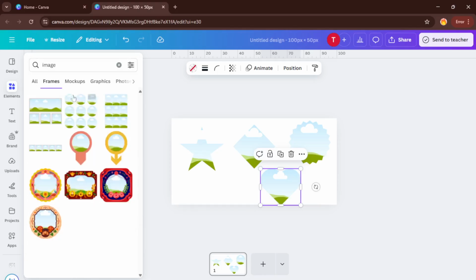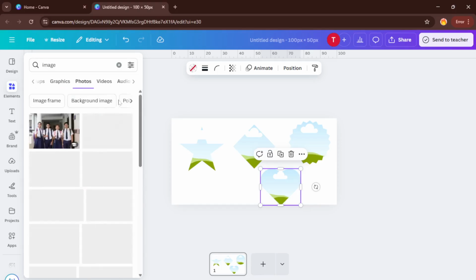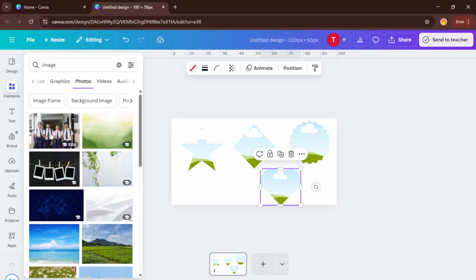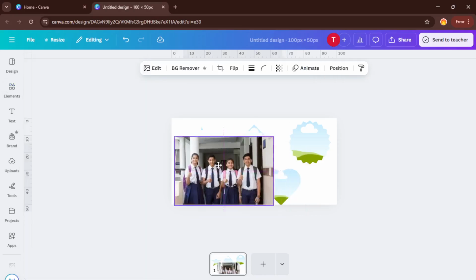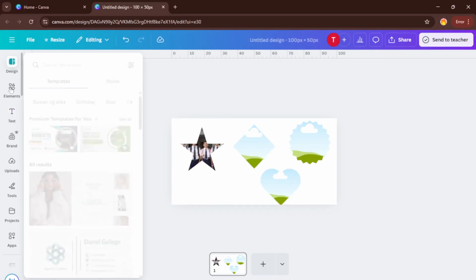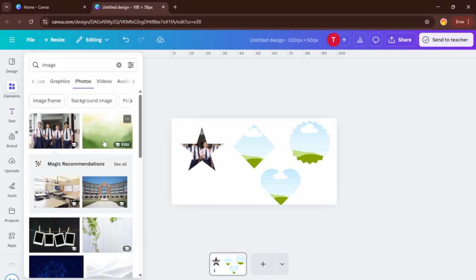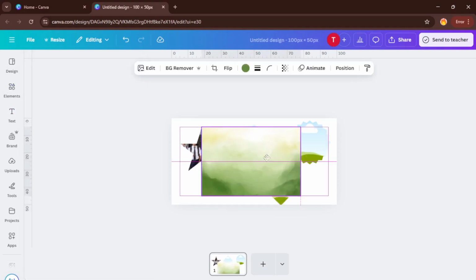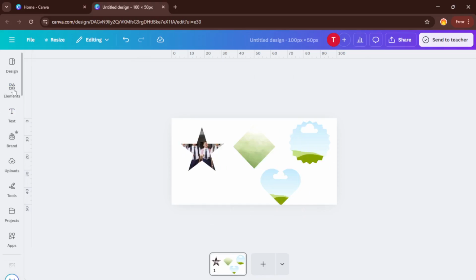And now for the fun part, filling those shapes. Over on the left, click the Uploads section or use one of Canva's stock images if you want. Now it's as easy as drag and drop, literally. Click on your chosen image, drag it right onto the frame, and watch as it snaps perfectly into the shape. It's super satisfying, right? If the image isn't centered quite how you want, just double-click inside the frame.